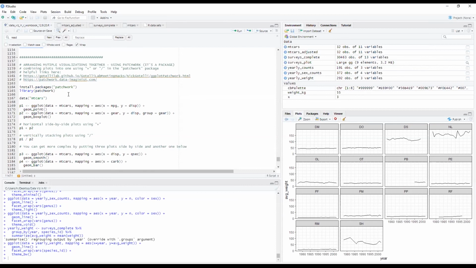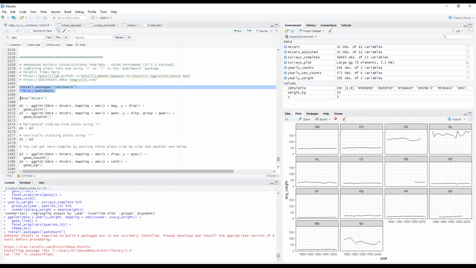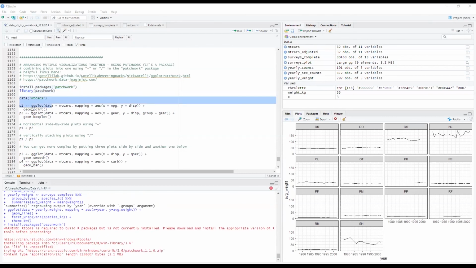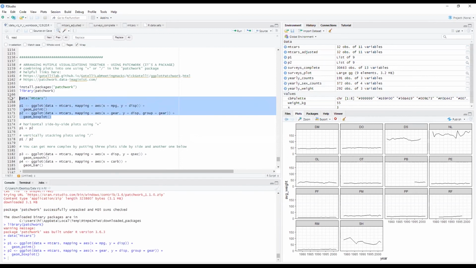So in order to lay out multiple visualizations together, like side by side or in a more complex manner, there's a package called patchwork that's very useful. So here we're going to install it. We're going to load it up. I'm doing that right now. We're going to use the mtcars, and we are going to create some plots here. So I'm loading up the mtcars in case it should be loaded already.